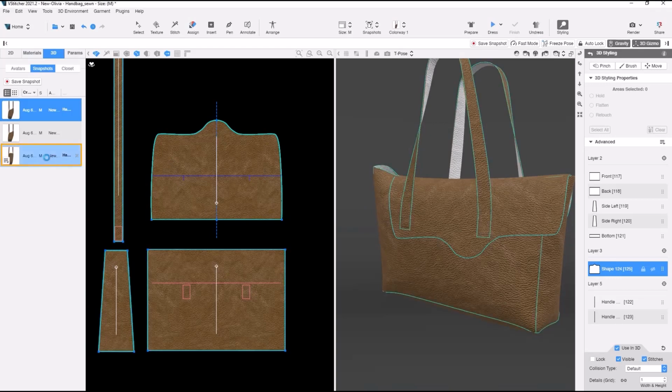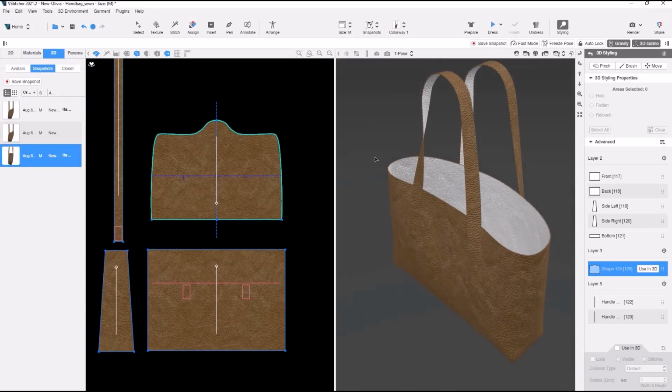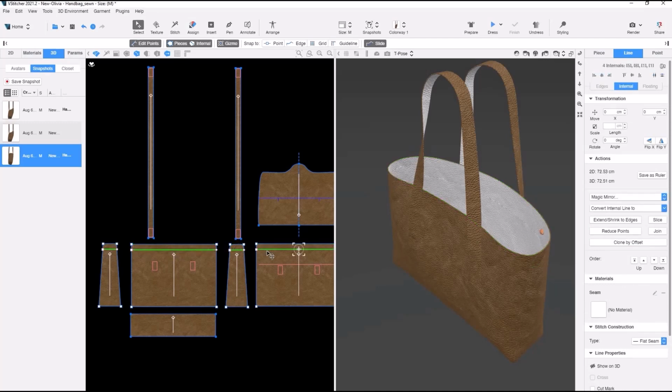Next, we want to mimic the lining inside the handbag. First, we'll load the previous snapshot without the foldover so we can see what is happening inside the handbag. We'll clone the upper edges of the base by an offset of 2 cm and change the internal lines into cut marks.